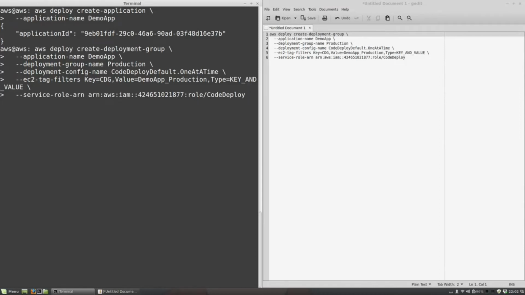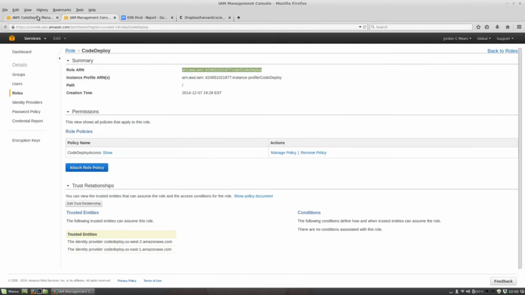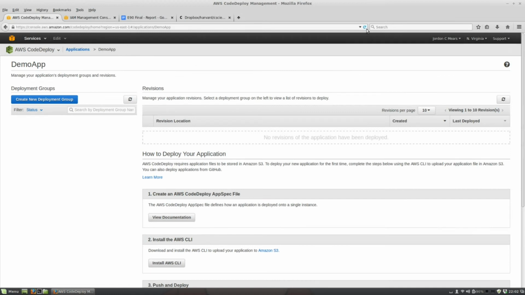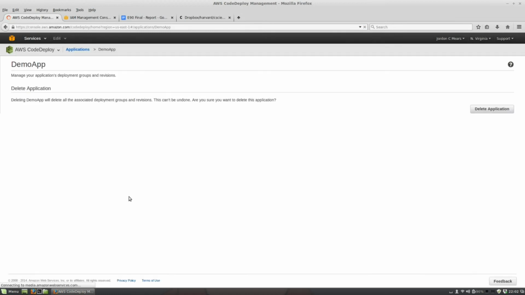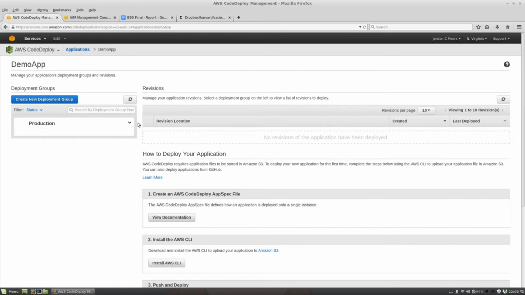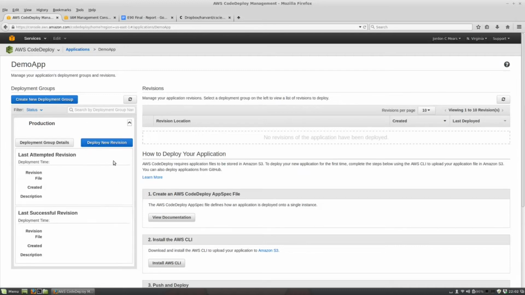So I'm going to go ahead and run that, and it's going to give me back an ID, a successful response. And if we refresh here on the web interface for our demo app, you'll see that there is now a production group right there inside of Code Deploy. So that is a good thing.